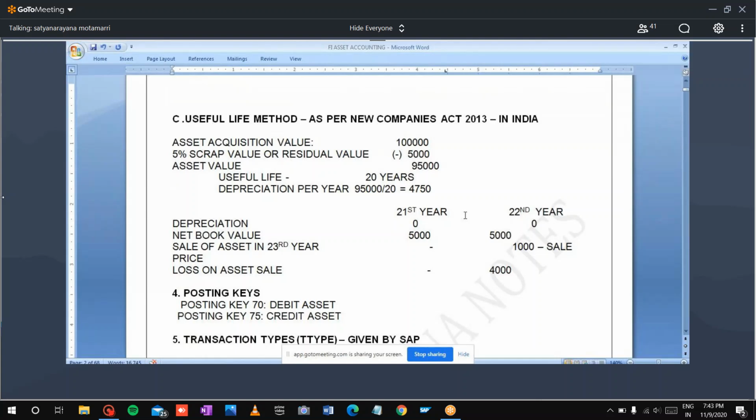So it calculates depreciation only up to 20 years. Up to 20 years, what is the depreciation amount? 4,750 into 20 years, 95,000. Now suppose you are in the 21st year. Depreciation will not be calculated because you have calculated the depreciation up to 95,000. So here the scrap value or residual value 5,000 will be there as it is.